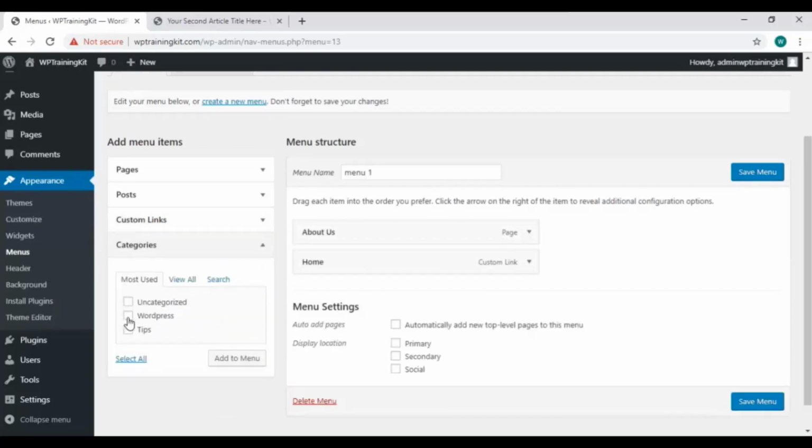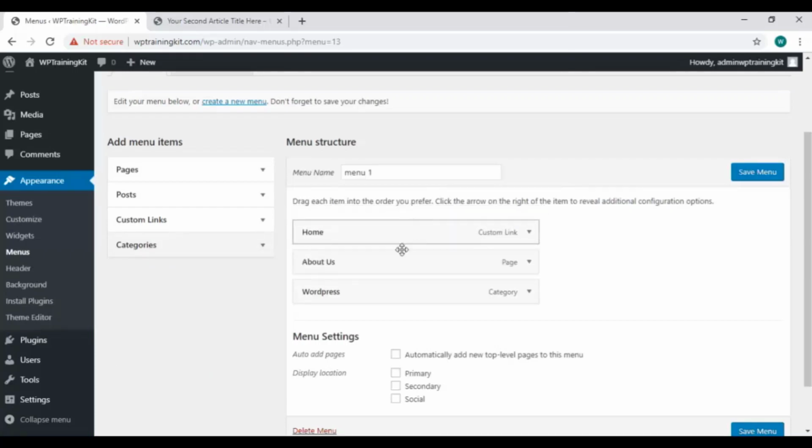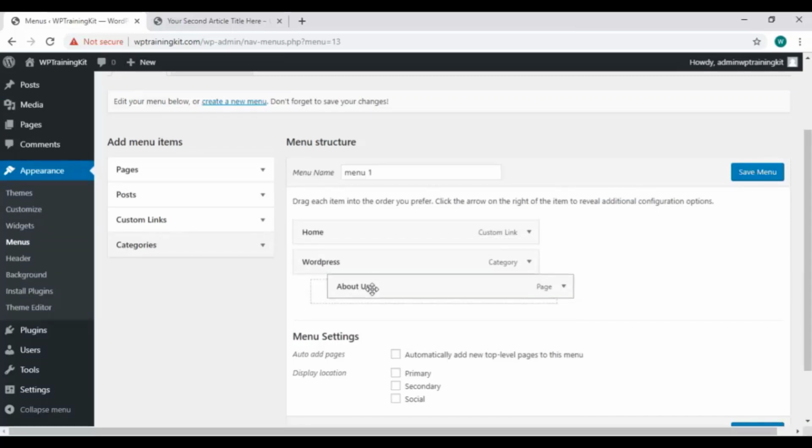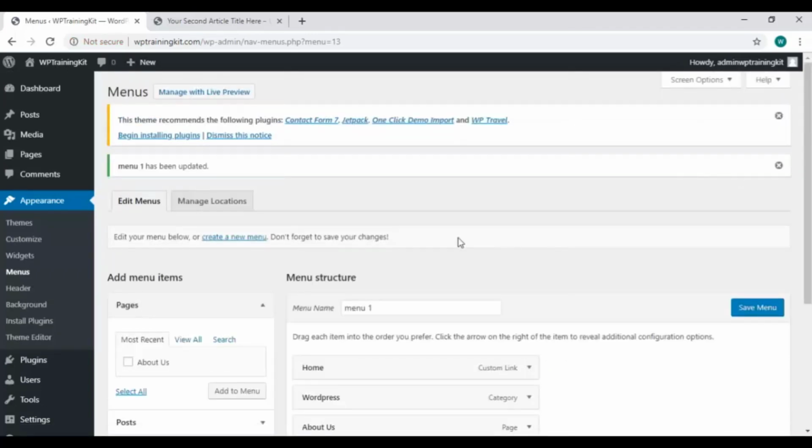You can also add categories. Select the one you want and click on this Add to Menu button. So everything is added successfully here. You just need to drag and drop them in order to set them. Drag it above and drop it, or drag one inside another and drop it there. This way, it will be a submenu of the above one. So set the menus accordingly, and then click on this Save Menu button.